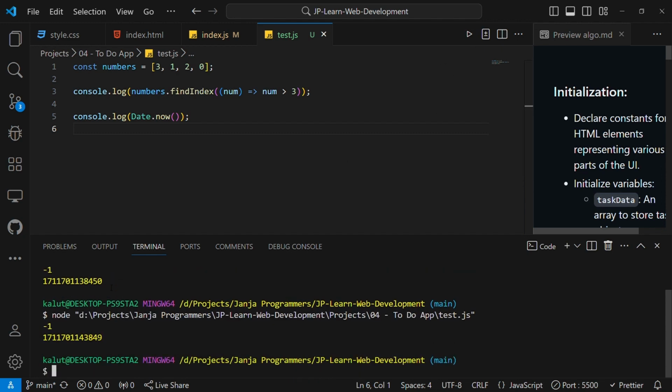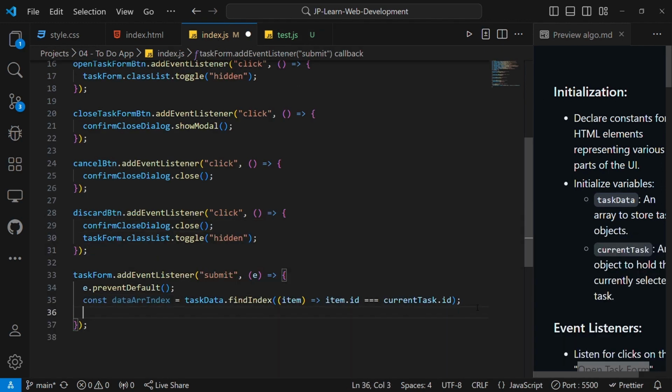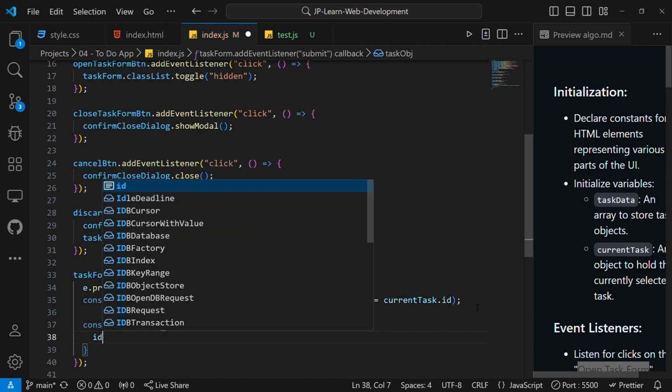You can see it was 50, now it's 849. Each time I run this, the value changes. So you can use this number as our unique ID. I think you have got that. Let us do that. So we'll create our task object here. I'll say const taskObj equals an object, and it will have an ID key.